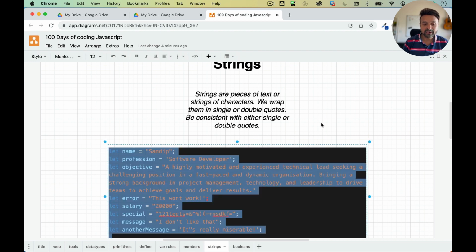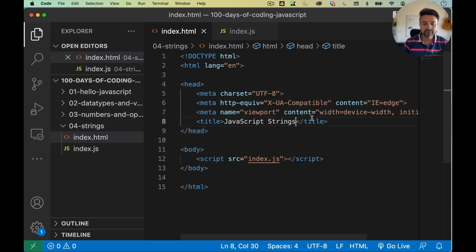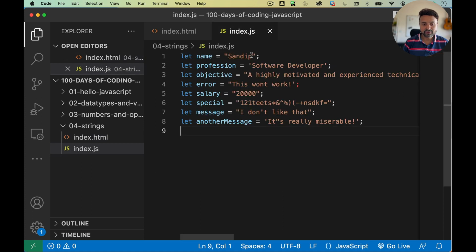So I'm going to copy my code from here. I've already created a project called strings day 4. I have index.html and index.js, and I'm just going to paste. Now I'm going to comment it, and let's understand these things one by one.